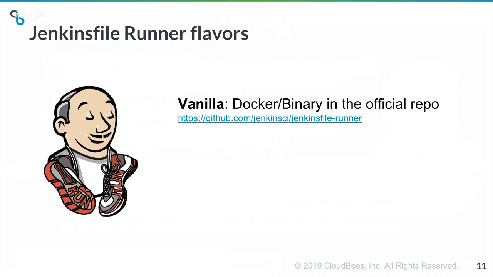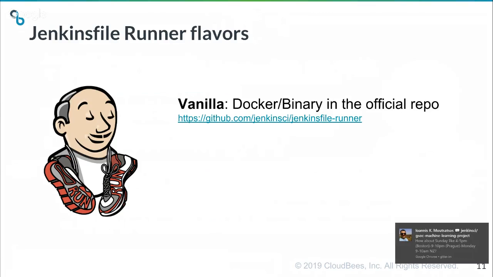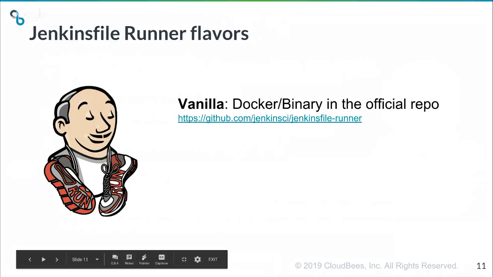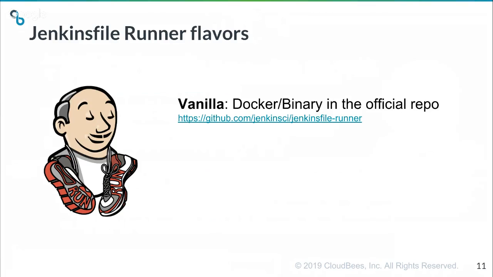And yeah, it can be used in pretty much every environment. And how could you use it? One of the most standard ways is to just take something from the repository, and we have a Jenkins CI Jenkinsfile Runner repository. Currently, it provides a way to build a binary or Docker image. But as I said before, we don't really host this Docker image right now. There are plans to do it at some point.